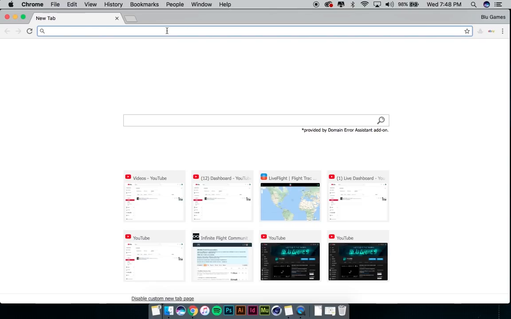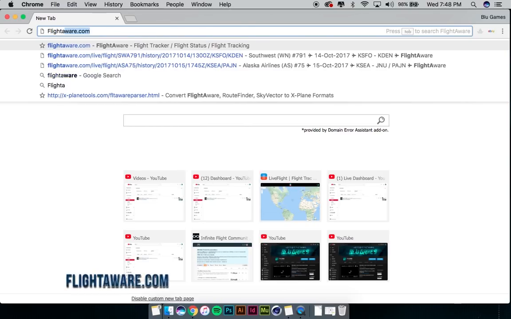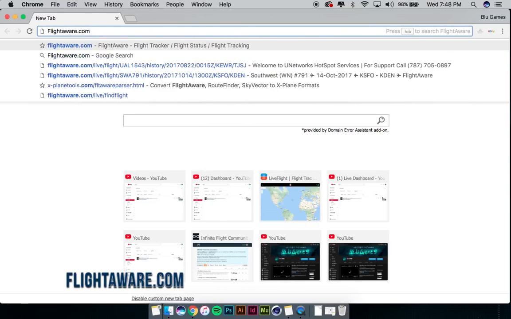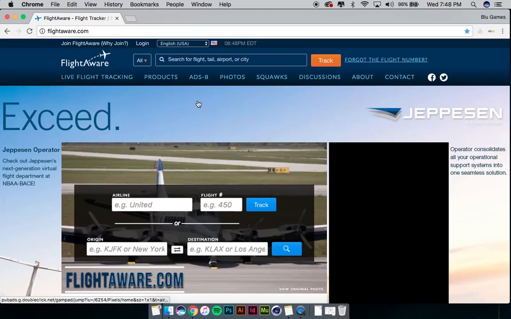I usually have 2 devices when I'm setting up my flight plan. I have my iPhone 7 Plus, which is what I use for Infinite Flight, and then I have my computer usually side by side where I'm working with them together. So we're going to type in flightaware.com. There it is. And I'm going to have the link to this in the description.